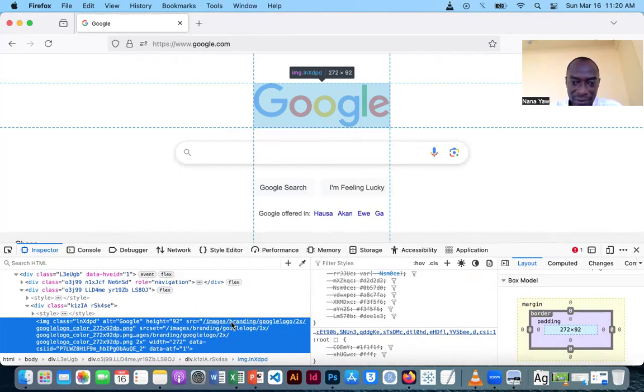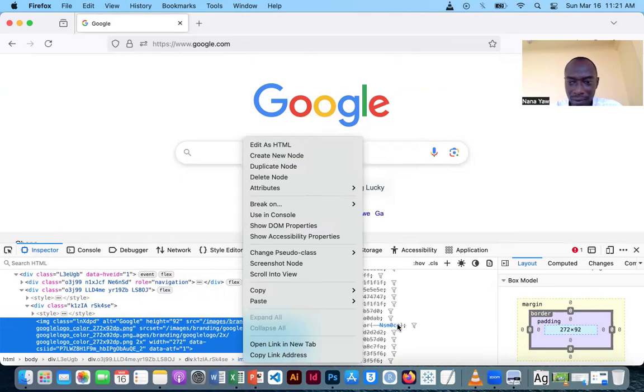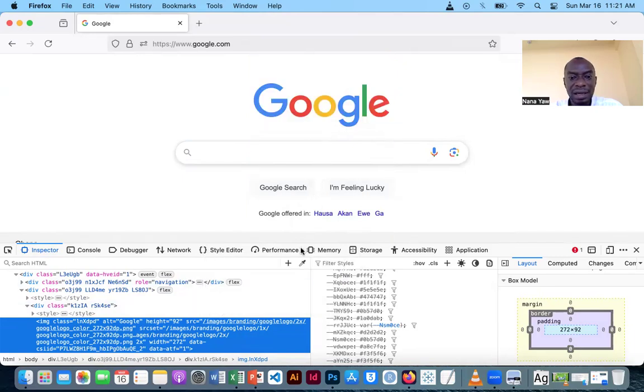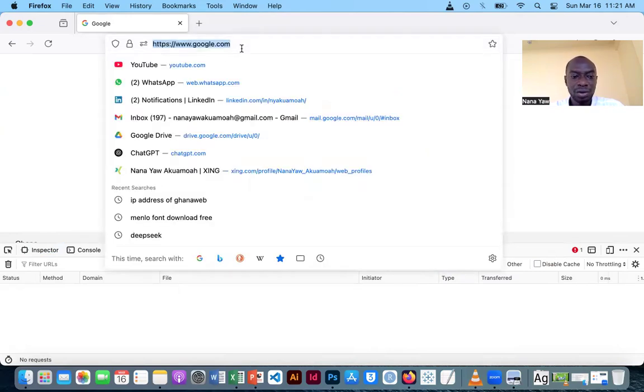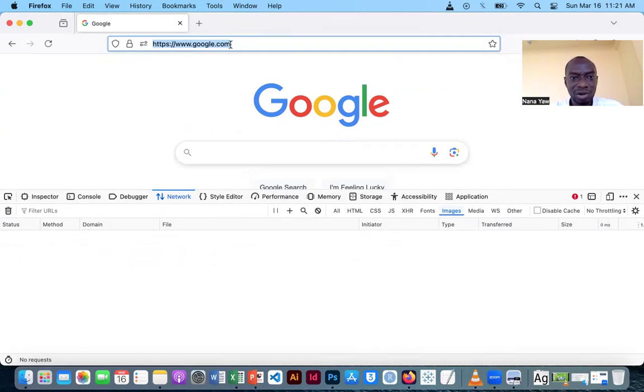Let's try it. Okay. Now this inspector is very useful, especially in the network panel. The network panel listens to what is going on in the background and then tells me whenever it's necessary. Let's observe what happens with the network panel when I hit www.google.com.